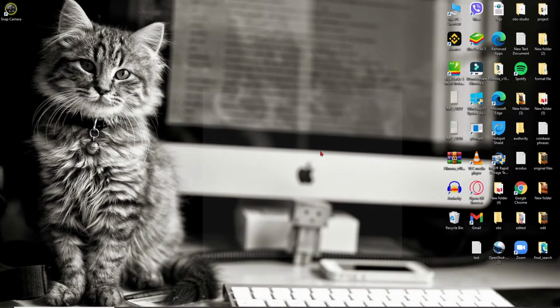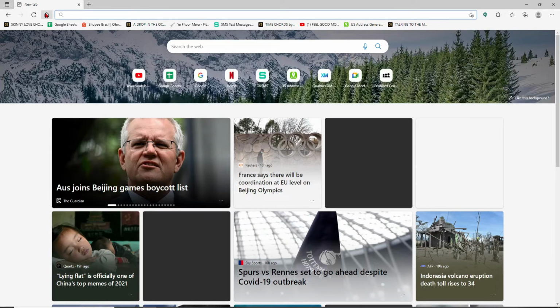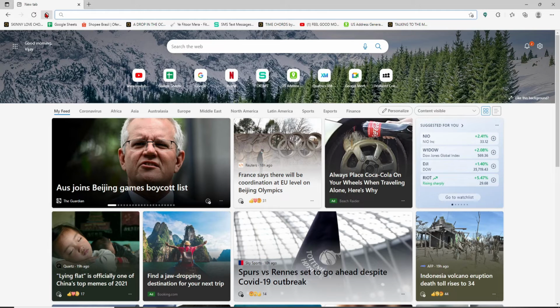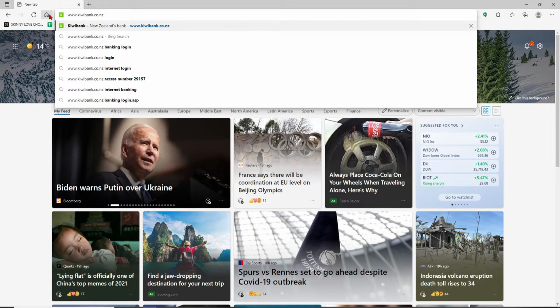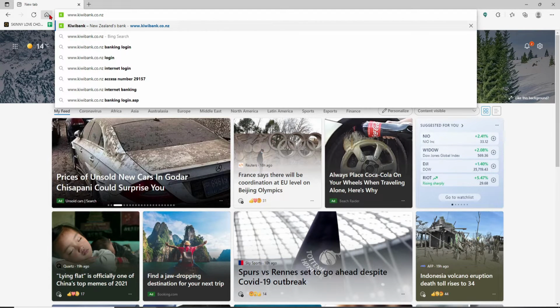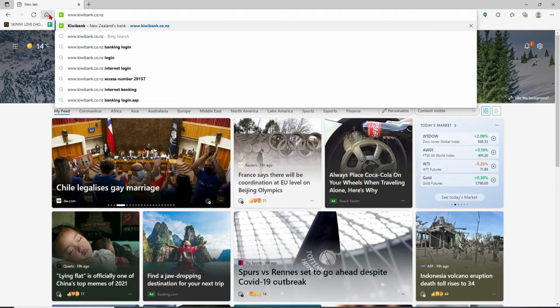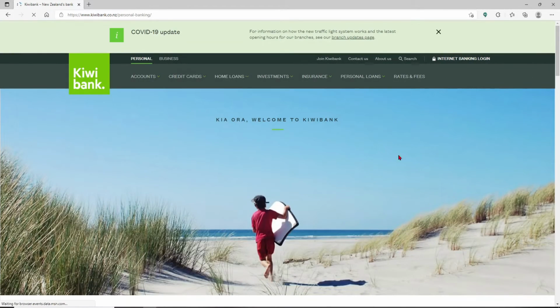Open up your web browser in order to begin. In the web address bar that appears at the top of the screen, type in www.kiwibank.co.nz and make your search. Soon after you do that, you'll end up in the official website of Kiwi Bank, which looks like this.